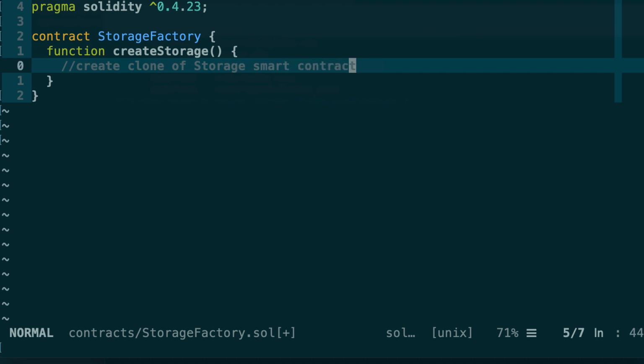So how are we going to create this clone? We need to use an implementation of the 1167 specification. I told you that there is an implementation in assembly, so this is not very easy. We're not going to create this ourselves. We're going to take the existing implementation of the creator of the 1167 standard.